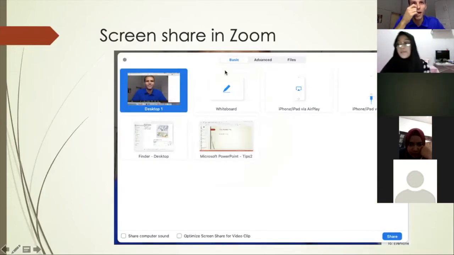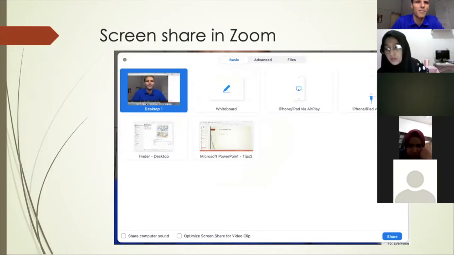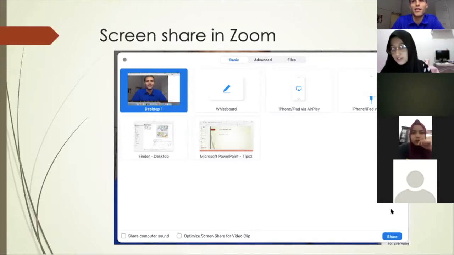So here's a screenshot from screen share. So if you were in Zoom and you click on your menu bar, you would click screen share. And when this comes up, you're going to see different things that you can choose as far as what to share. You can choose your desktop, you can choose Microsoft PowerPoint, or different programs. So you just choose one to share, and then down here, you click share.